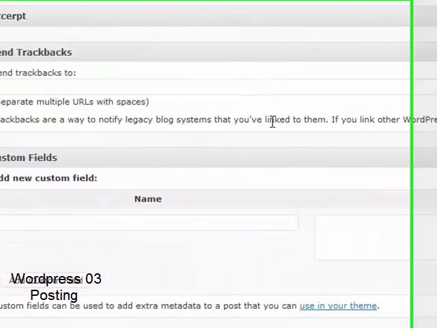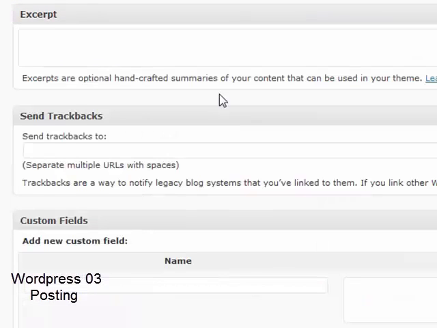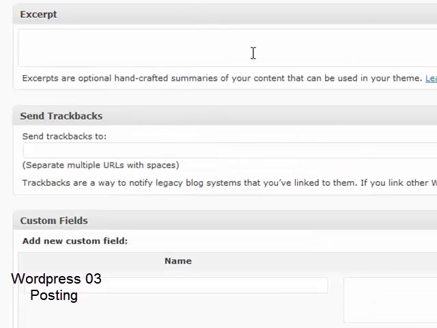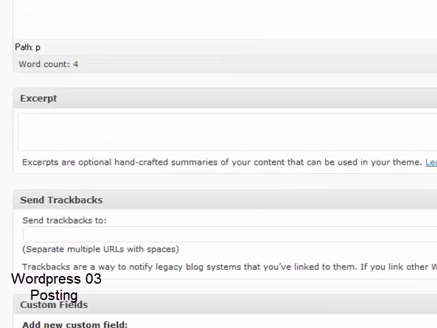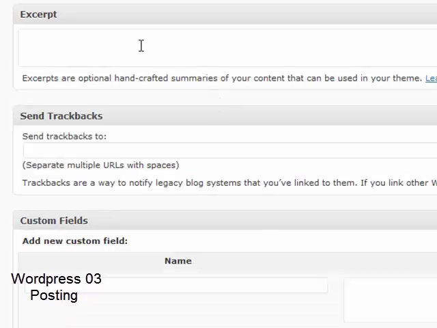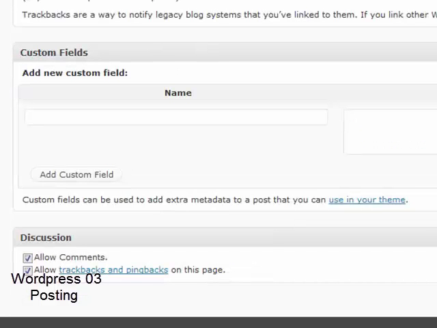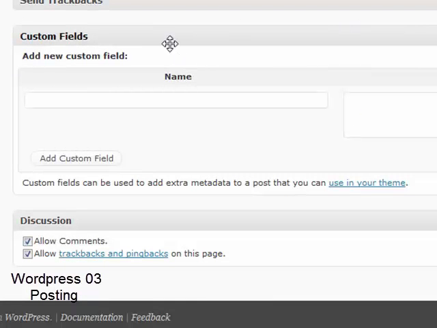Down here are a couple of optional things. These are not required when you are posting, but some themes or some plugins use them, so just keep it in mind whenever you're using that. An excerpt is basically a summary of what your post is about, kind of like the stuff that's above your read more link. Some themes use it, some themes don't. Try it out with your theme and find out, so you're not writing excerpts for no reason. Trackbacks, don't worry about that too much. It's not something that's really used that much.